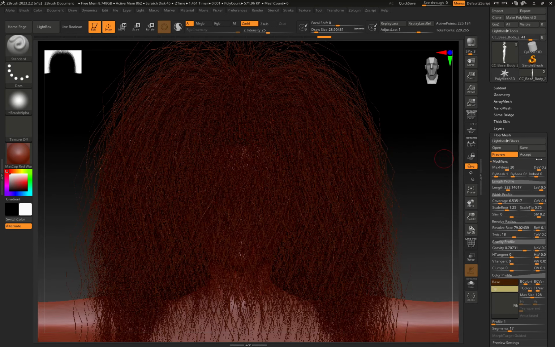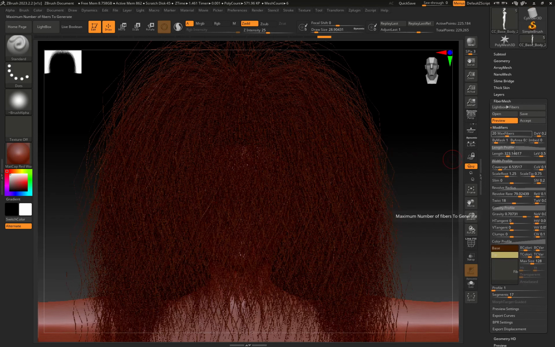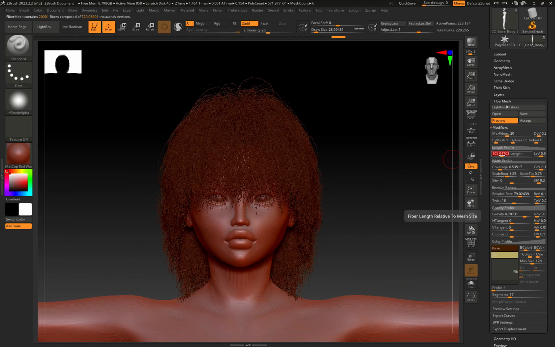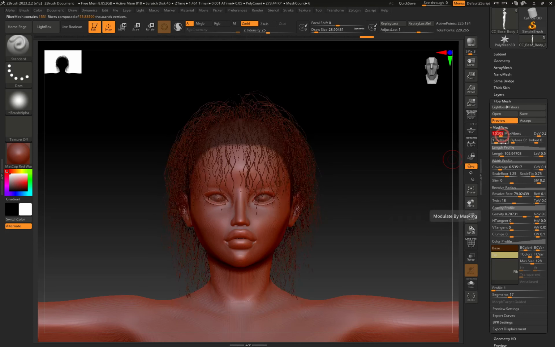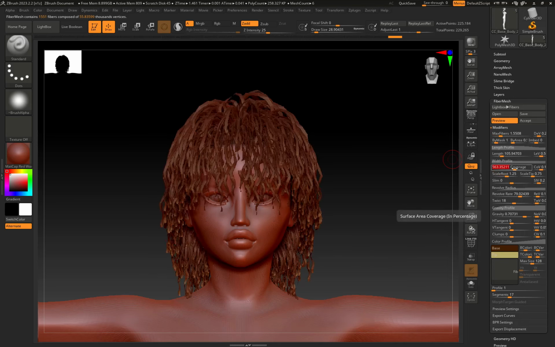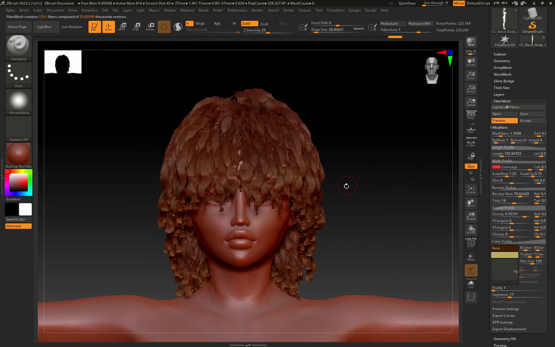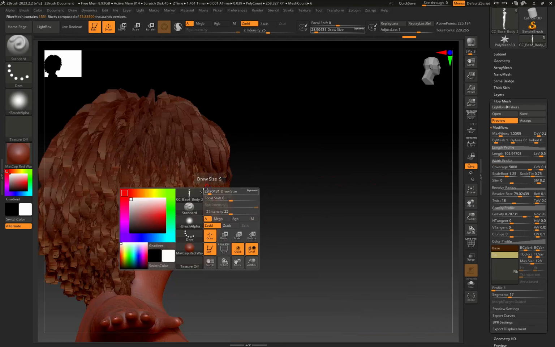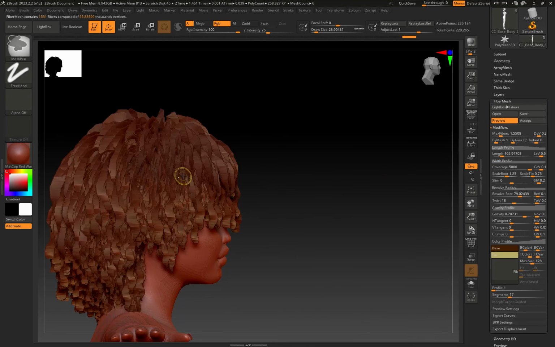As you can see, our hairs are generated and the hairs are very long, so we need to decrease the length of the hairs, something like this. And we also need to decrease the Max Fibers to decrease the fibers. One more thing we need is the Coverage. With the Coverage slider, as you can see, our hairs become wider.